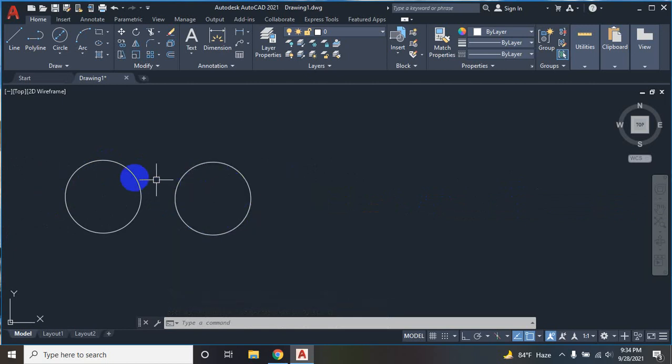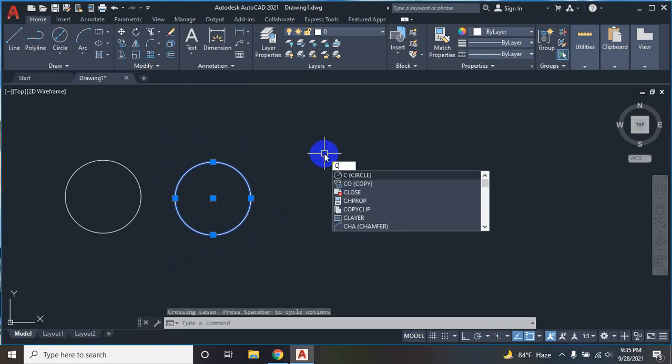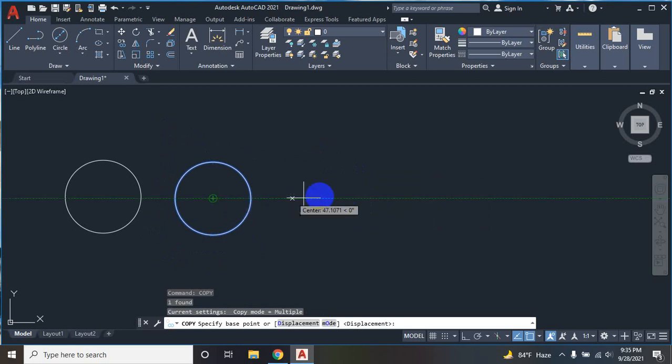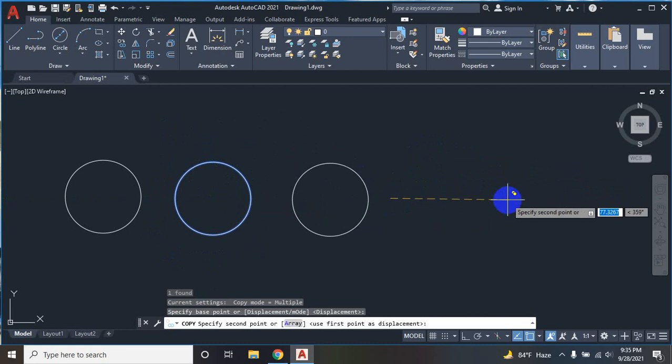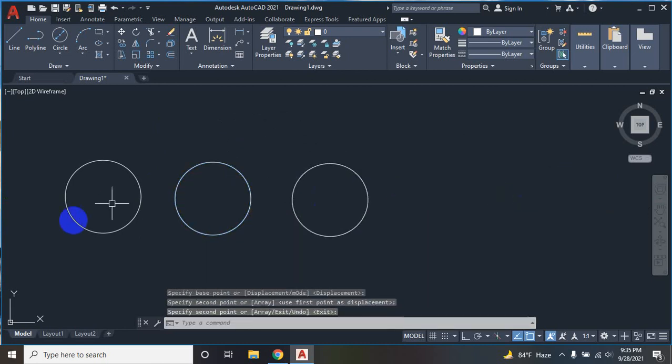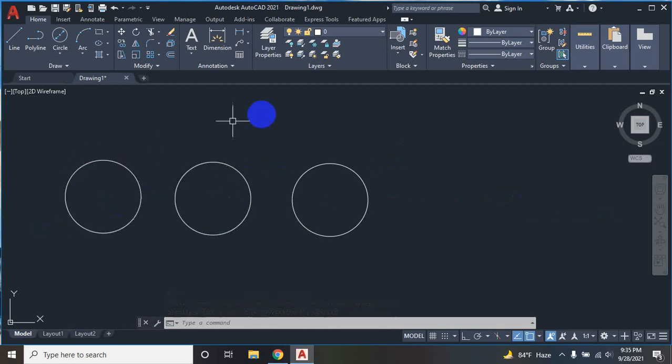If we want to copy it again, okay, same procedure. First select it, then copy, click it. Okay, first select, then again select, then enter. Okay, copy done. Actually, if we follow it clearly, then we can copy any type of copy.